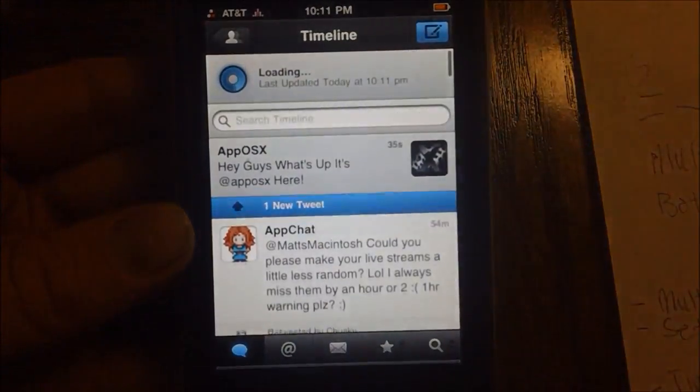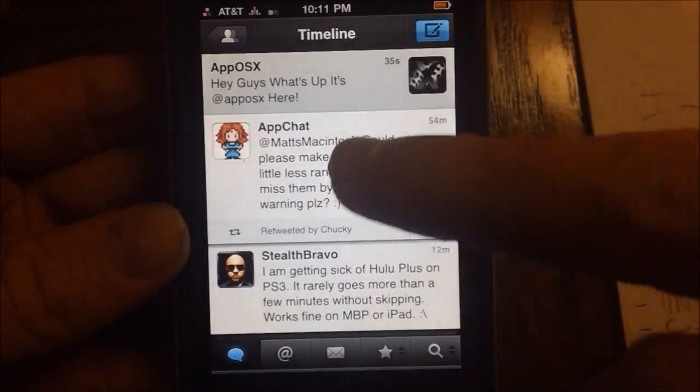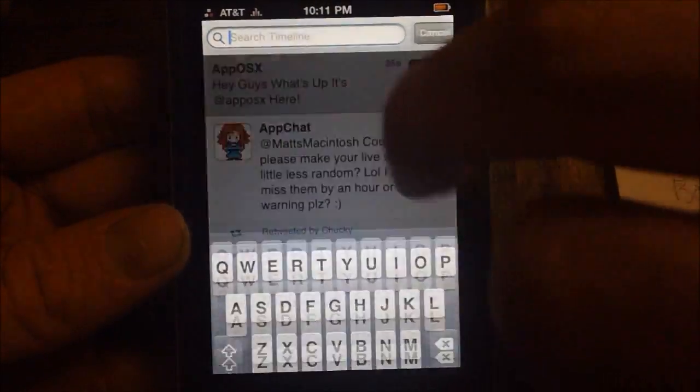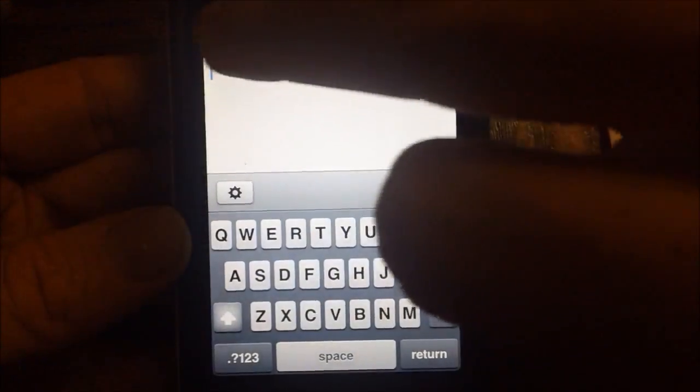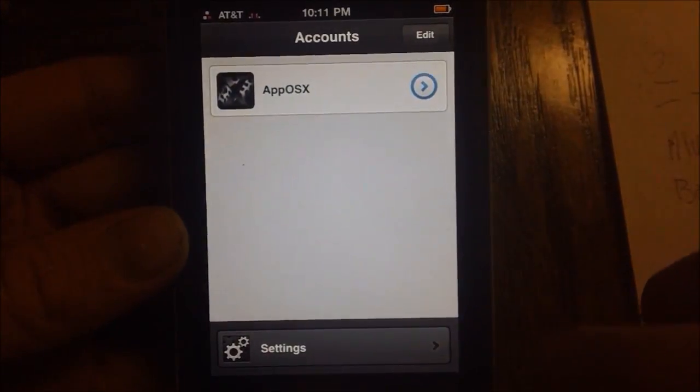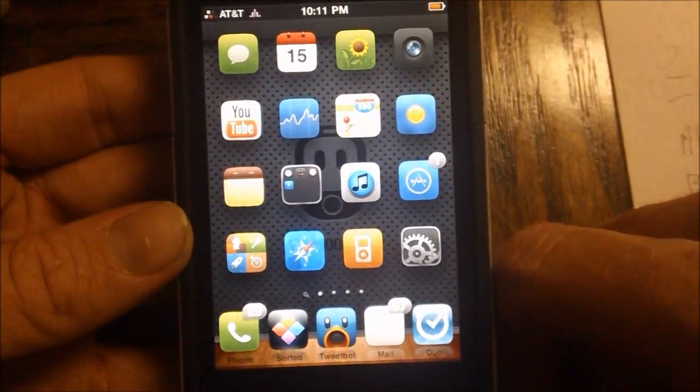And there's another example of graphics. It obviously has the slide to refresh. Overall, just an excellent app. You can also search the timeline. Just a lot of features that I find very helpful, and this is basically my Twitter client of choice now, just because I like Tweetbot's app so much.